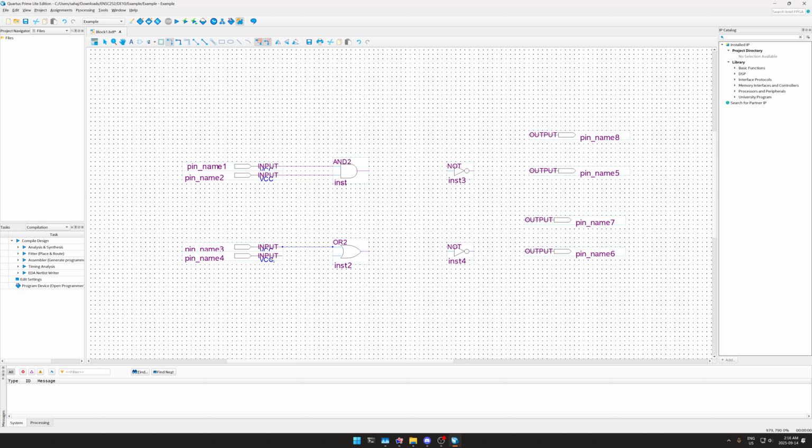So I'm just going to go ahead and do that for all these gates right here. Output. Just so. There we go. And then I will hit escape.